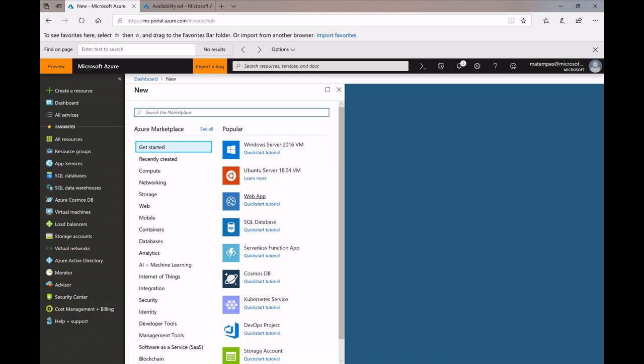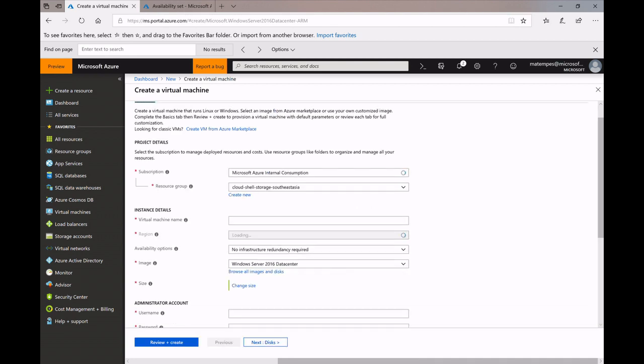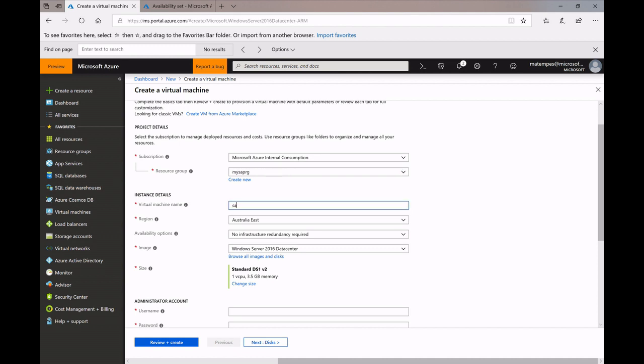Now, as one of the last steps, we need to create the second SAP application server. Therefore, we create a second virtual machine residing in the same availability set. So we'll go to create a resource and choose Windows Server 2016 virtual machine again. Azure will provide us a very similar set of options as the first time. We leave the subscription unchanged. I will change to my SAP resource group, and I'll give the virtual machine the name SAP Apple 002.